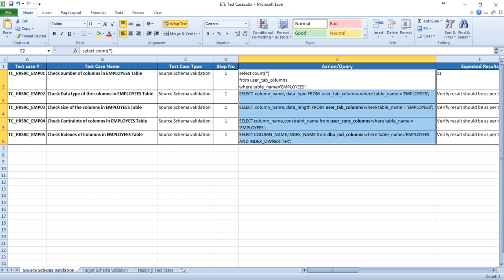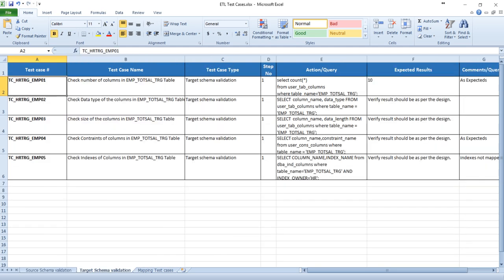Okay, so these are the source schema validation test cases. Then target schema validation test cases. Here also you need to use exactly the same approach, not much difference. Here we need to verify the number of columns for the target table, data type of the columns, size of the columns, constraints on the columns, and indexes created on the columns. Again the same queries, only change the table names. Nothing is different, but these are the target tables. Similarly, you have to write for the other target tables.